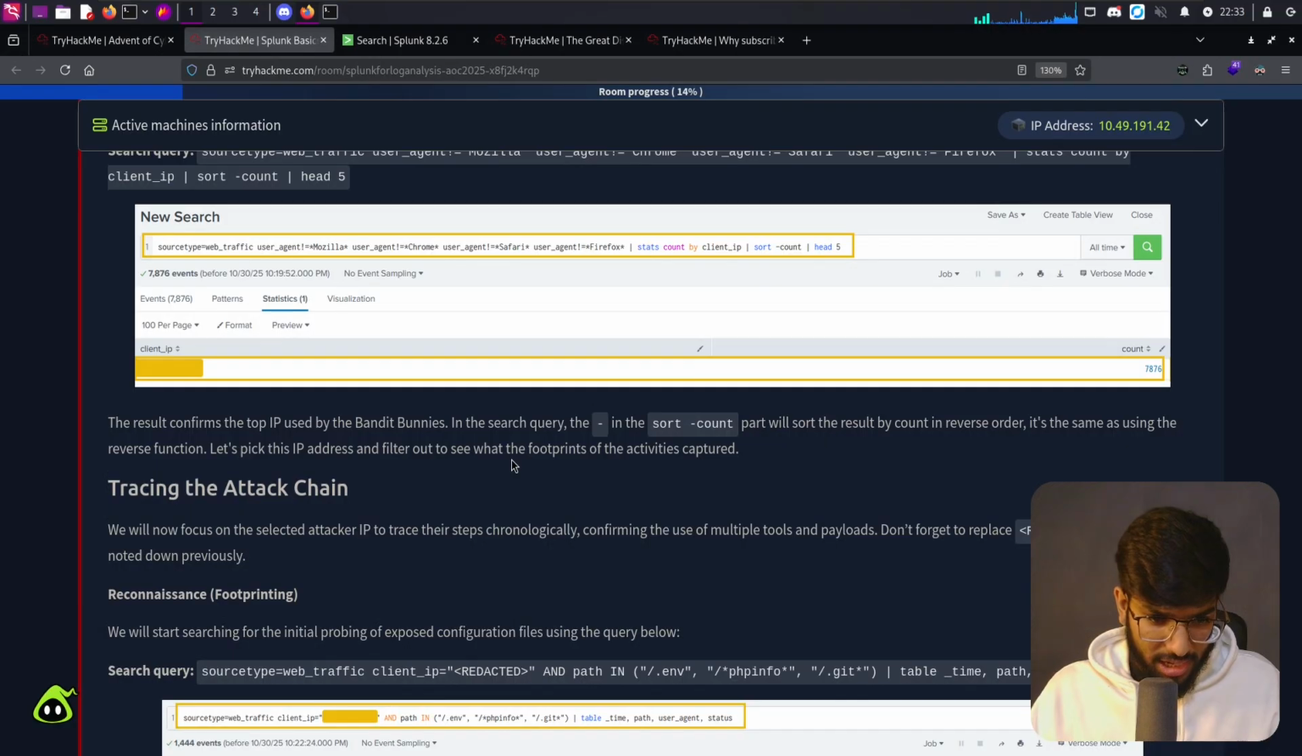Now, the result confirms the top IP address used by bandit bunnies. In the search queries, the hyphen in the sort count part will sort the result by count in reverse order. It's the same as using a reverse function. Let's pick this IP address and filter to see what footprints of activity were captured. Now we are trying to look at all the steps that this IP address was taking all along.